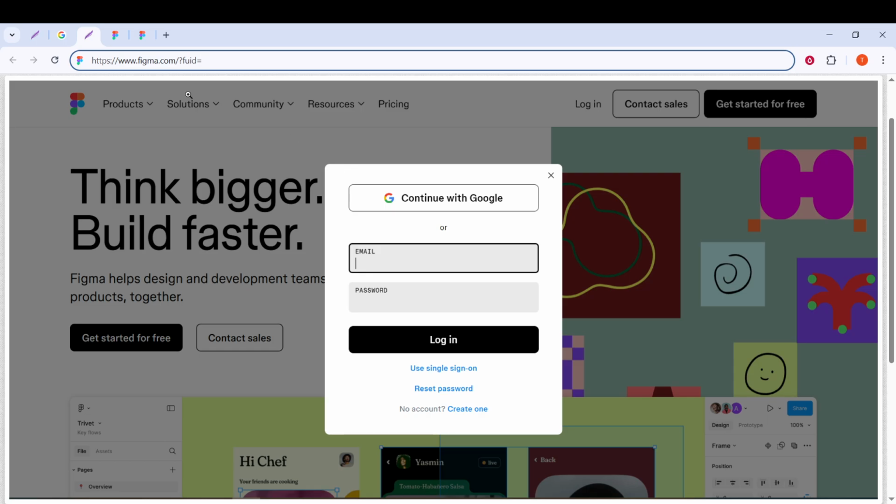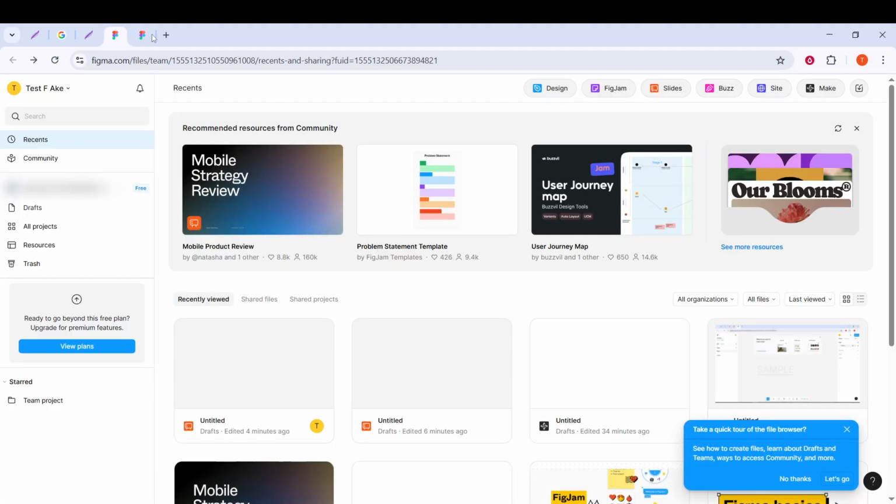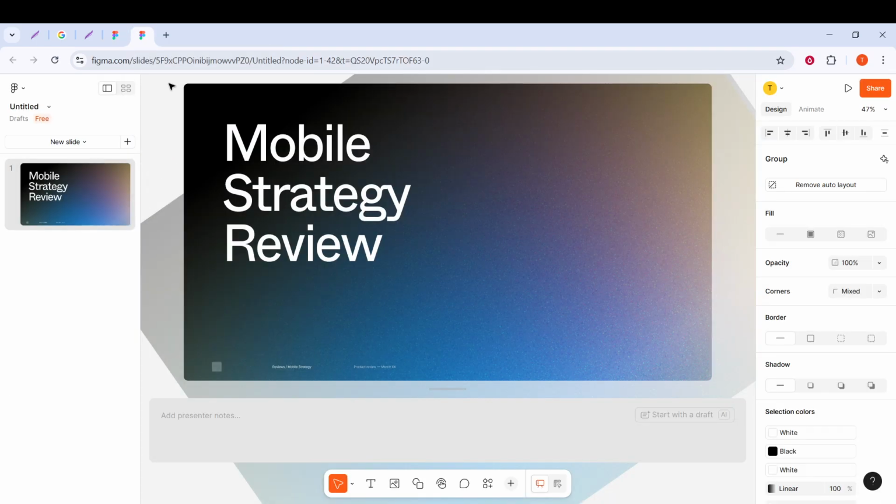Navigate to the canvas where the design you want to modify resides. If you are working on a specific project, open that project by clicking on it. If you're starting from scratch or accessing a new project, open the canvas where your elements are located.